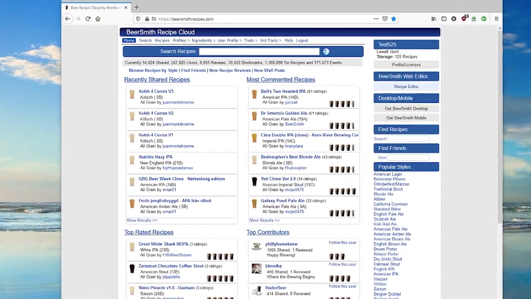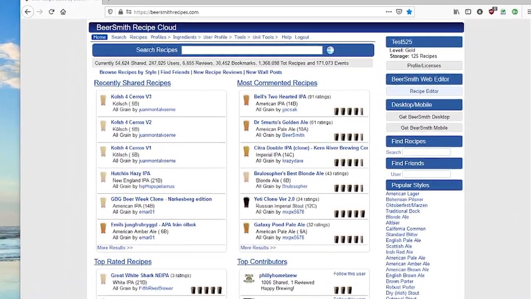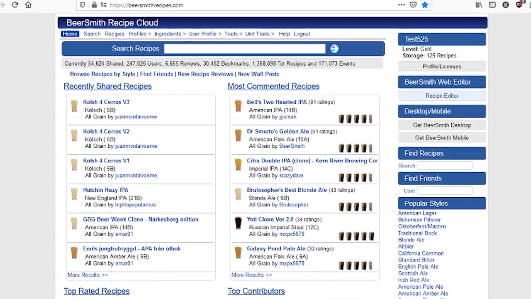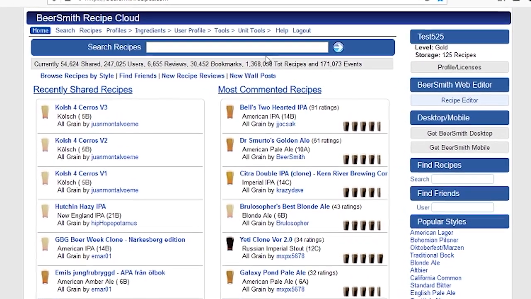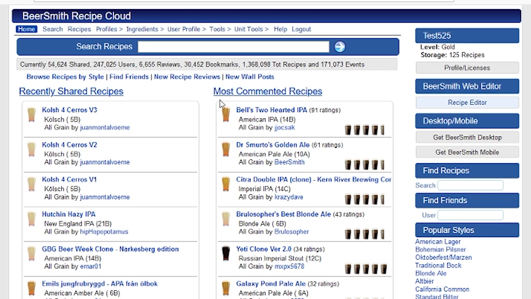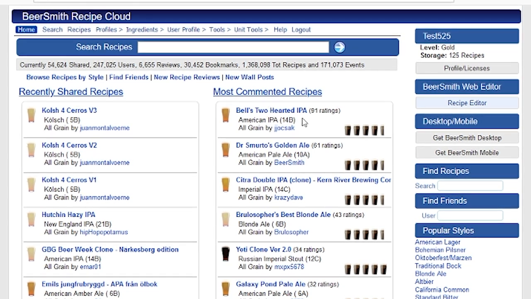Hi, this is Brad Smith from BeerSmith.com, and today I'm going to show you how to find and scale other people's recipes. I'm here on the BeerSmith Recipes homepage, at BeerSmithRecipes.com.